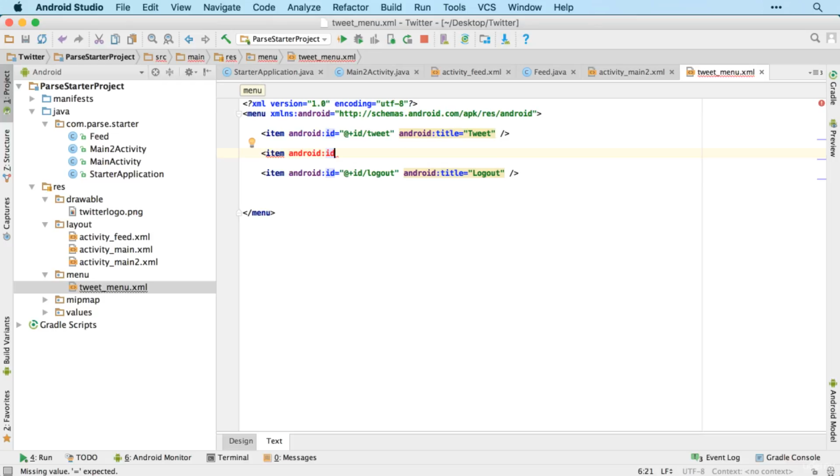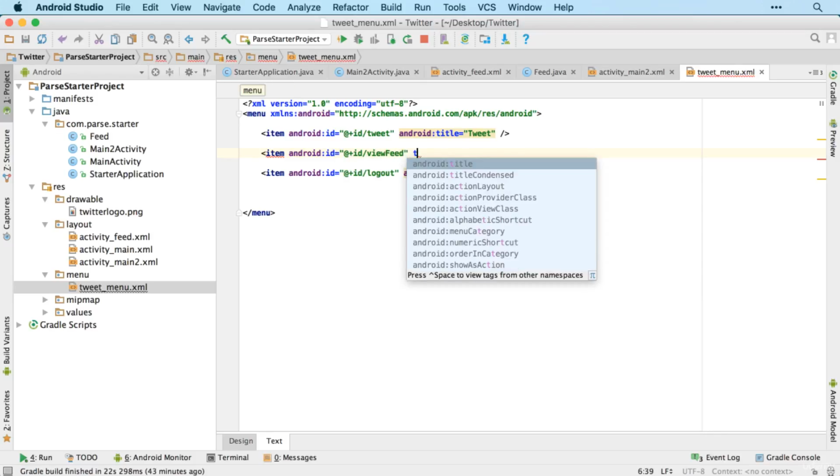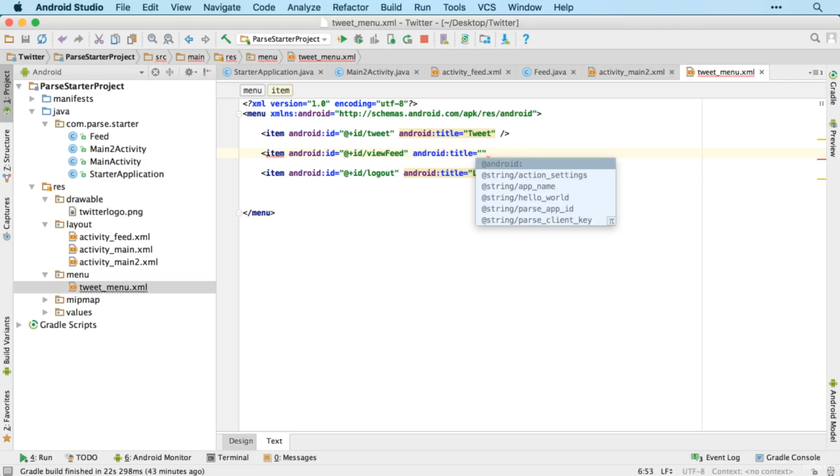So we'll have an ID of viewFeed and a title of Your Feed.